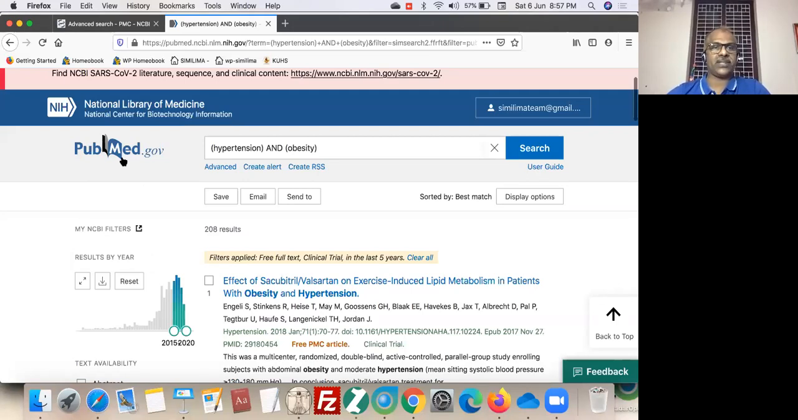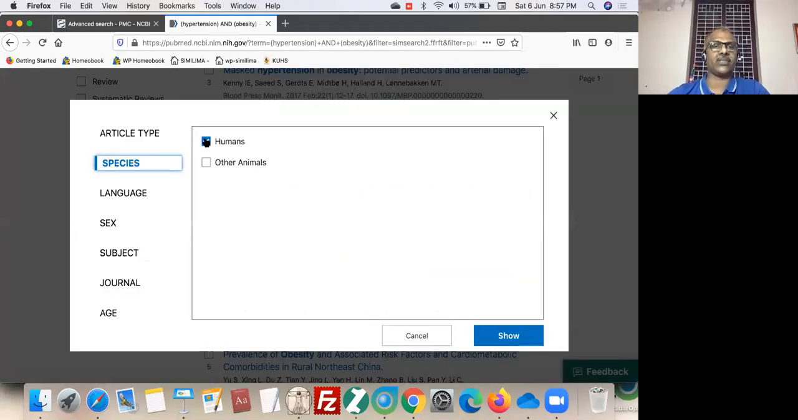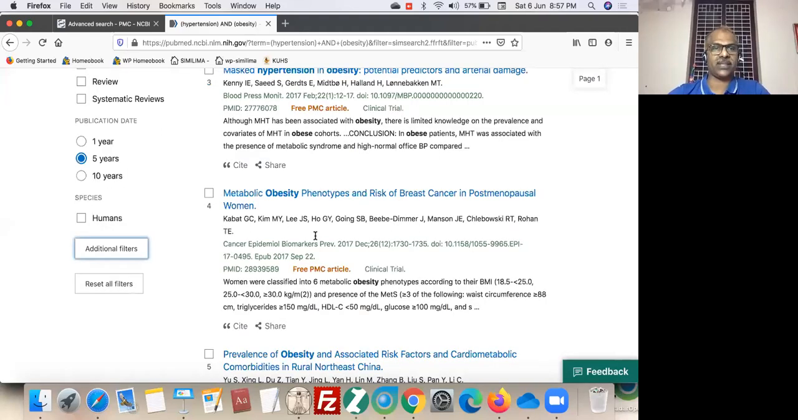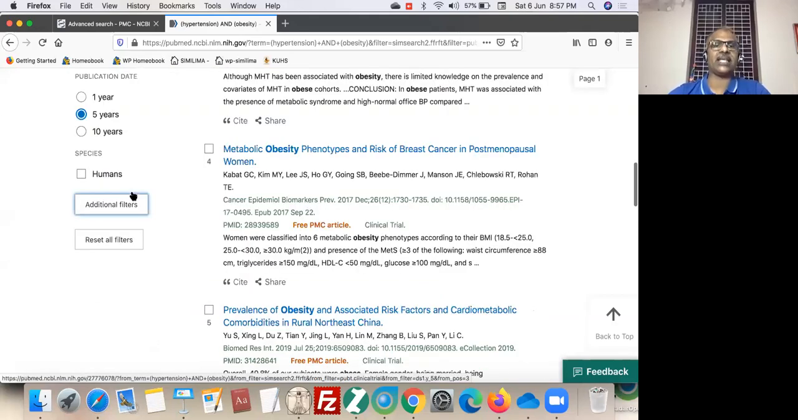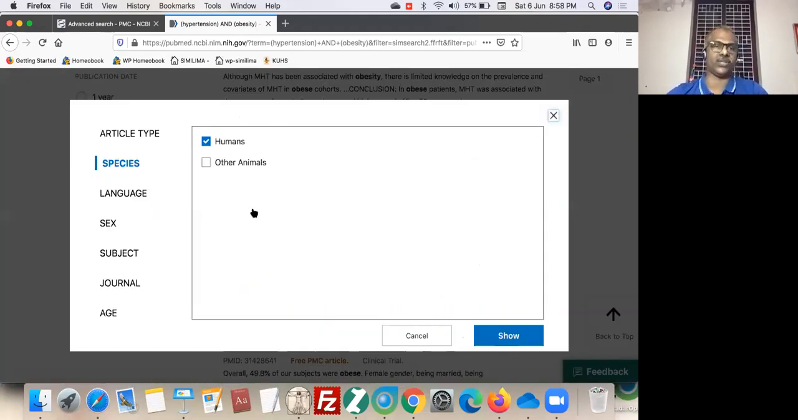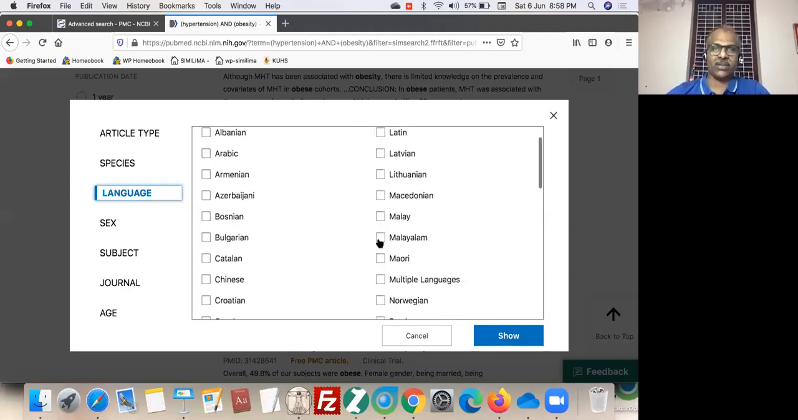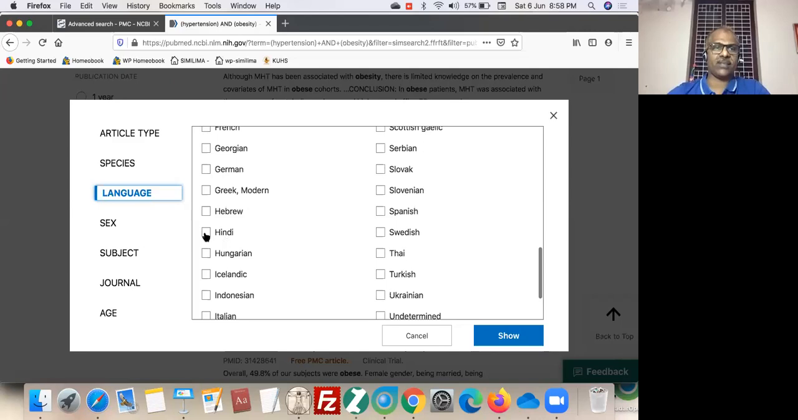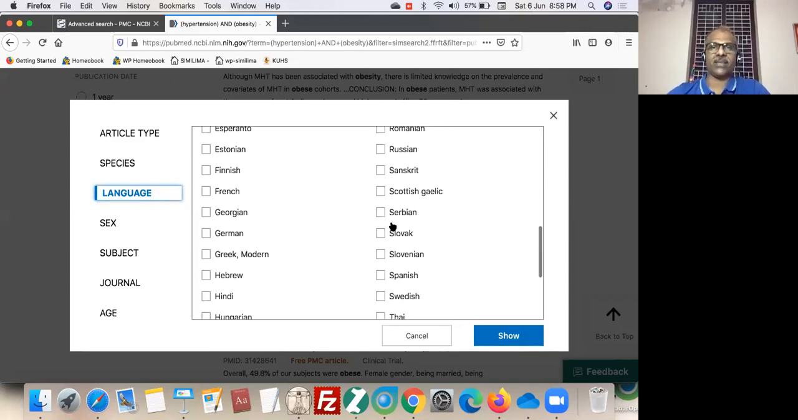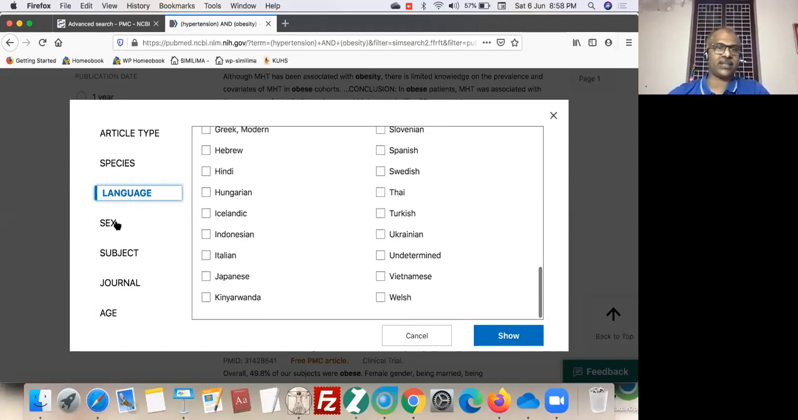Then species, you can select either human or other animals. If you are doing animal studies, you can click it. If you are doing human studies, you can click it. Human. See, now the papers are 208. Then language also is available, Arabic, and even Malayalam is available on the right side. Hindi is available. Papers published in Hindi are also available in PubMed. Malayalam, Sanskrit, whatever it may be, you can select.